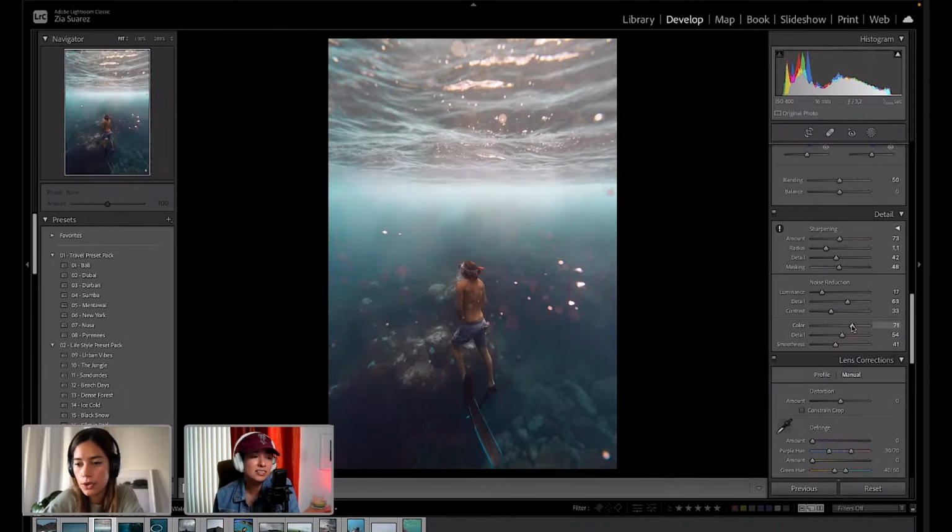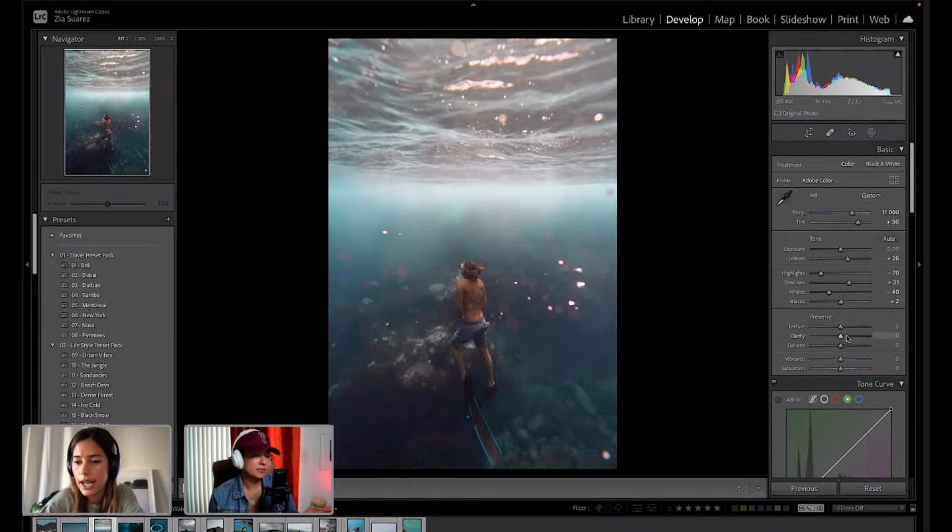Just kind of going through all of these and seeing what they do. But essentially the detail panel is just to bring back some more of the clarity. And then we can just toggle this on and off and see if it really makes a difference. It's not much of a difference, so I think we can go in a little bit higher with the sharpening. And then we can go also to the basic panel and add a little bit more clarity as well.